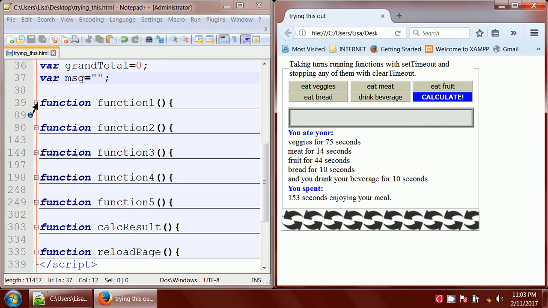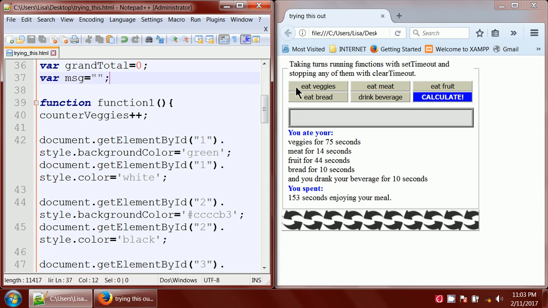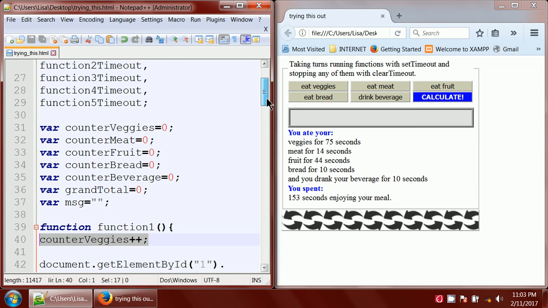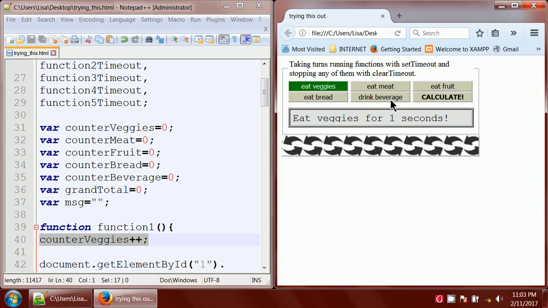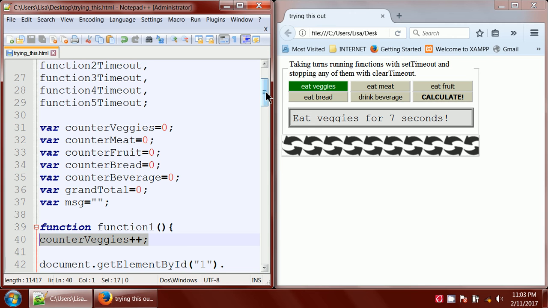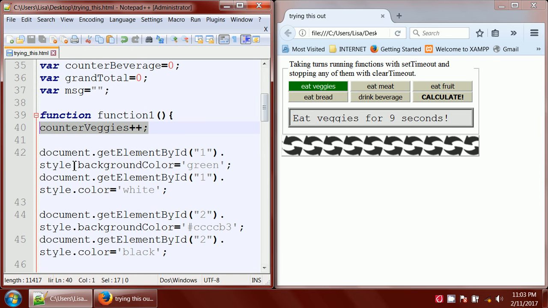So let's open up function 1. We're dealing with the veggies. The first thing that happens is counter veggies, the variable counter veggies that we created up here and set to 0, is going to increment by 1. So when we click eat veggies, well, let me hit refresh. When I click eat veggies, the first thing we see is 1 second, because that's the first thing it does, it counts counter veggies from 0 to 1.